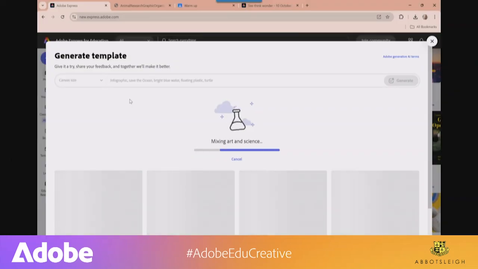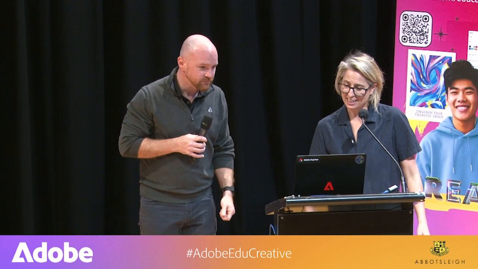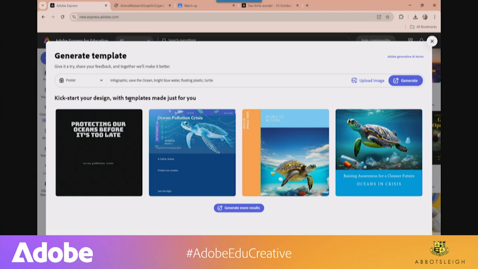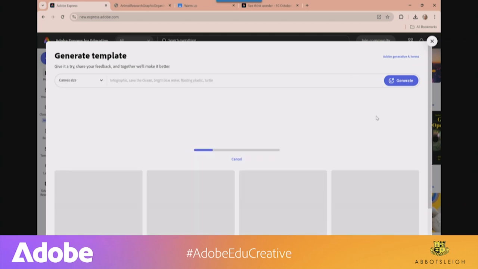So it's infographic, save the ocean, bright blue water, floating plastic, turtle, and we'll just see what we get. Wow. No way. And it should just be an infographic template. That's fantastic. Look at that. There's some cool ideas there. Can you hover over? Yeah, check it out. That one's cool. Maybe we can see variations. I kind of like it.